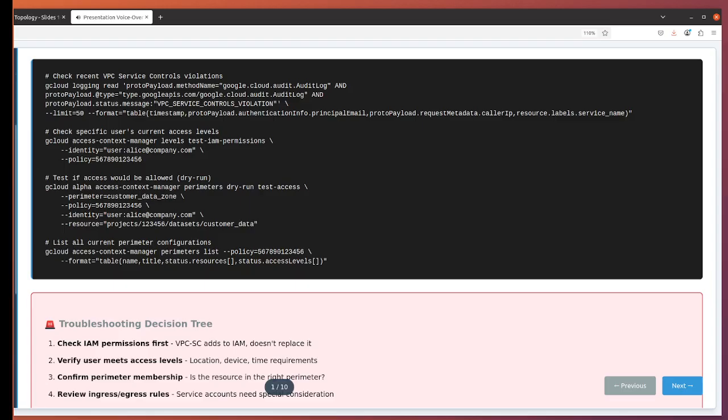The third diagnostic command simulates an access request without actually performing it. This dry run capability lets you test whether a specific user would be able to access a specific resource with their current access context. It's like having a what-if simulator for your security policies.